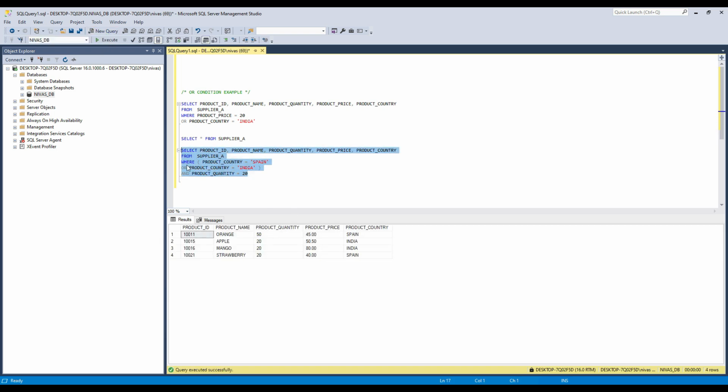Now I'm adding one more condition, product quantity should be 20. So in these four records, if product quantity should be 20, it will return only these three records, right? So this is how it has executed. Now it has returned only three records. So this is how you use an AND or an OR condition inside a single query.